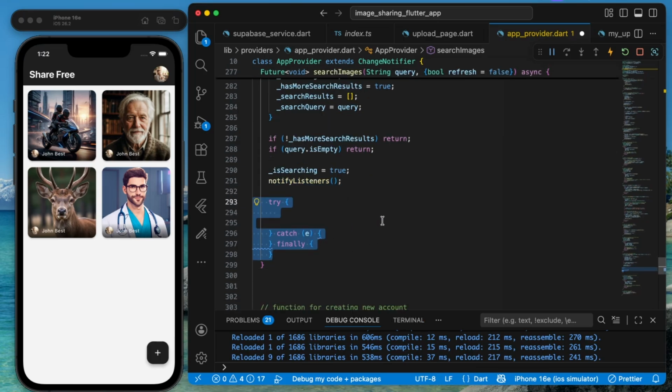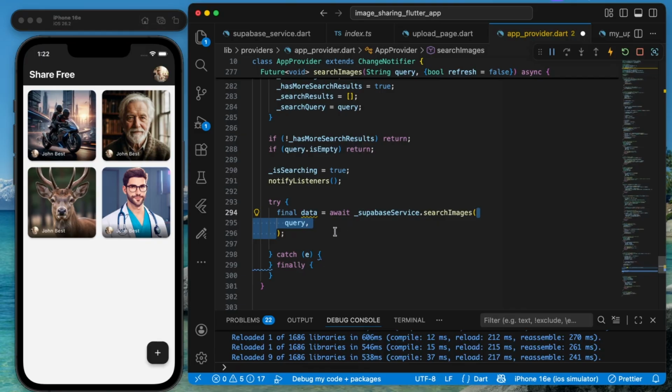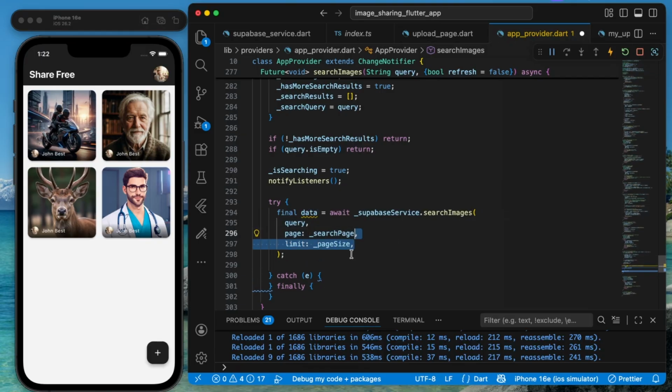Then we'll wrap it using try catch finally. First, we'll be getting the data. For that, we are creating a data variable calling await _supabaseService.searchImages. We will pass the query. Page will be our _searchPage and limit will be our _pageSize.